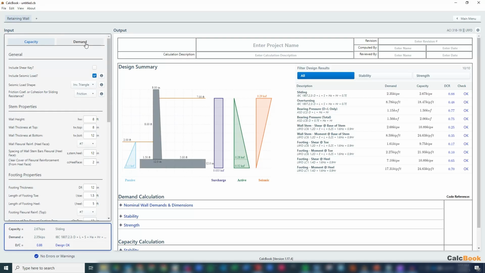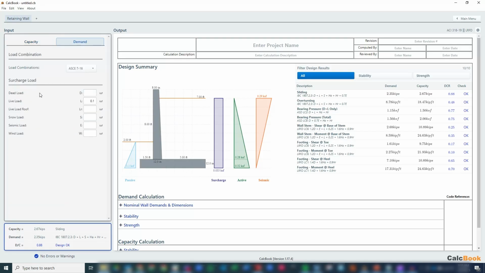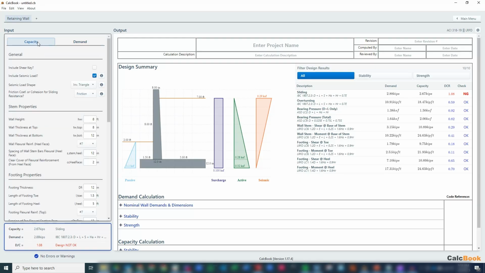The one thing we do need to update here is the demand for our surcharge loading. This is 300 psf, so we want to change this to 0.3, and we'll click that and see what that gives us. So we can see that we have a sliding issue here. Before we jump into that, let's go ahead and step through the calculations in detail here, and then we'll come back and we will optimize our design.